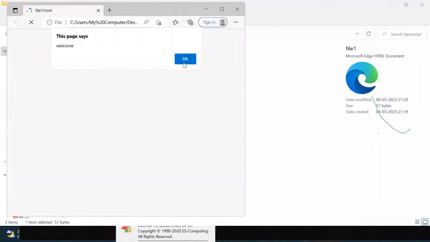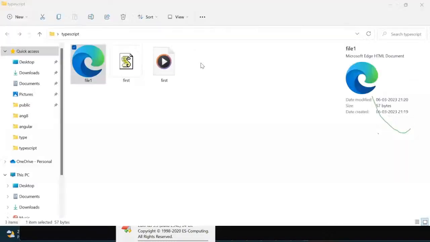If I double click on this, the welcome message comes and hi all is displayed like that. Is it clear? This is the output which we are getting here. Like that, we can include this file in our HTML program. So this is the way to create that program and work with it.